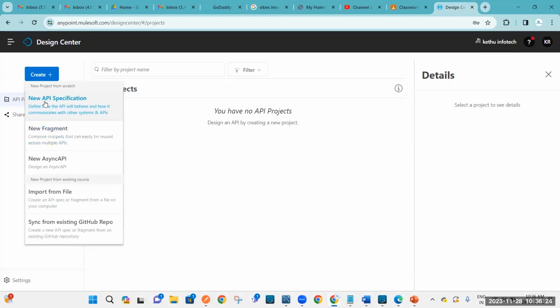So here you can go with the first option, new project from scratch. Creating an API from scratch is nothing but a beginning. You can just select this option. The rest of the options we will discuss in coming classes.